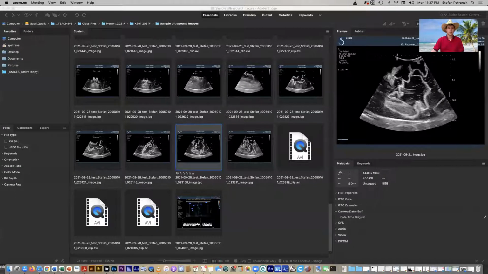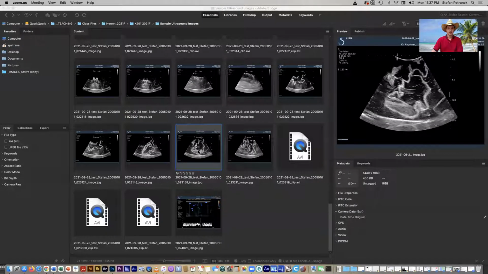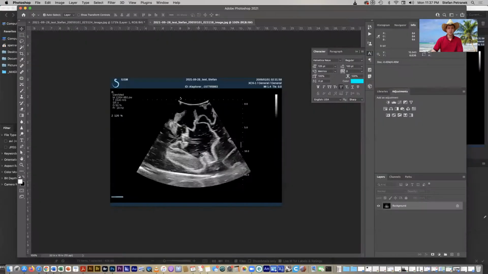So first, let's go ahead and take a look here at an image. So I'm going to go ahead and open this up. And so I'm opening it up through Bridge, but I'm opening it into Photoshop.